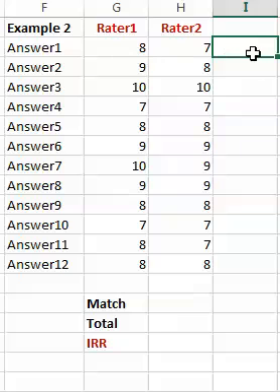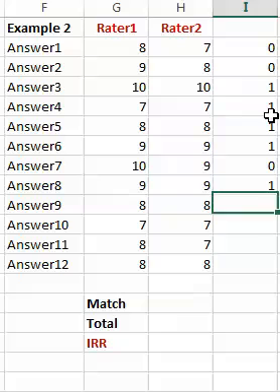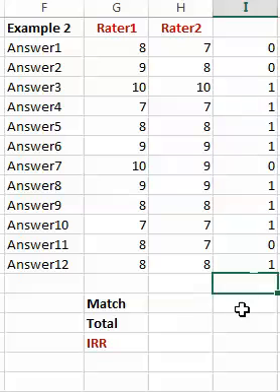So let's look. We have 8 and 7 here. That doesn't match, so I'm just going to put a zero. 9 and 8, they don't match, so a zero. 10 and 10, those are exactly the same, so I'm going to put a one. And I'm going to go down here. I see 7 and 7, 8 and 8, 9 and 9. Whoops, 10 and 9, no match. 9 and 9, so we're doing well. A zero here and a one. All right, so we have all the matches and no matches.